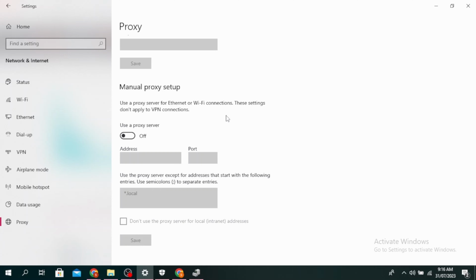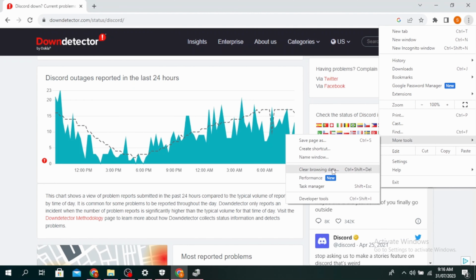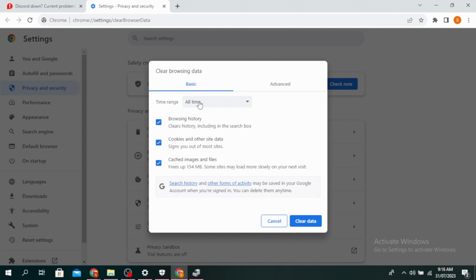So the next method is to try clearing your browsing data. Open your browser, click on the three dots, click on More tools, and then click on Clear browsing data. Make sure that the time range is All time, and then tick Cookies and other site data and Cached images and files. You can also tick Browsing history if you want, and then click on Clear data.